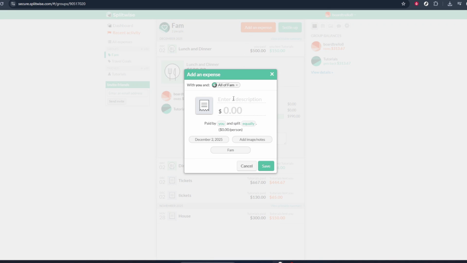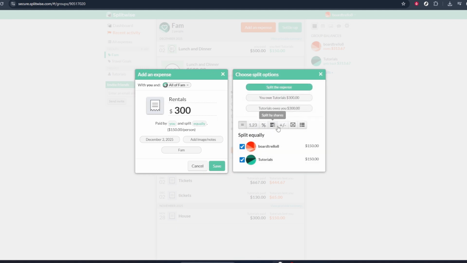This opens the expense window where you normally type in what the expense is for, how much it cost, and who paid. At this point, you'll probably see that the default way of splitting the bill is set to equally. This means Splitwise plans to divide the total evenly among all selected group members. Since we want to use shares instead, click on the word equally. This will open the different split options available for this expense.